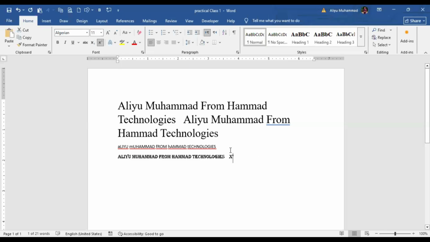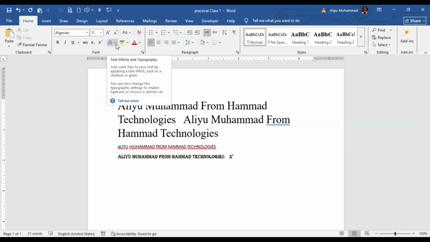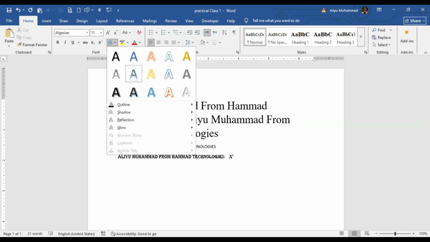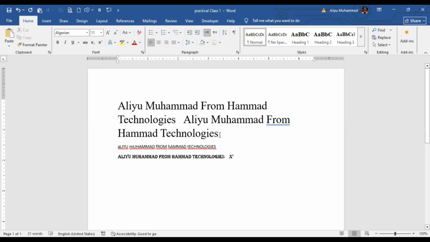So this is when you are typing a document, and when you are dealing with a document that has equations, or when you are typing a mathematics document, then you also have this text effect. This text effect is maybe when you want to put a shadow on your text. For example, let's take this one. Let's say you want to put a shadow on it.